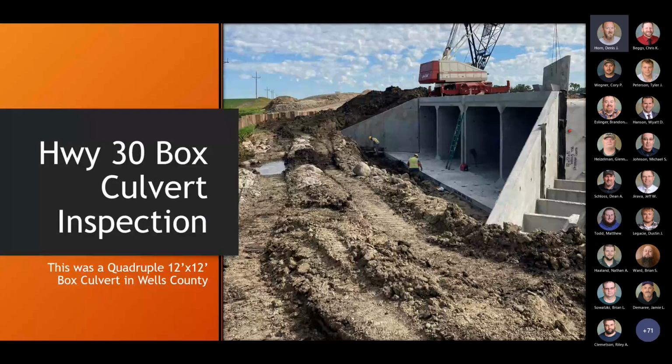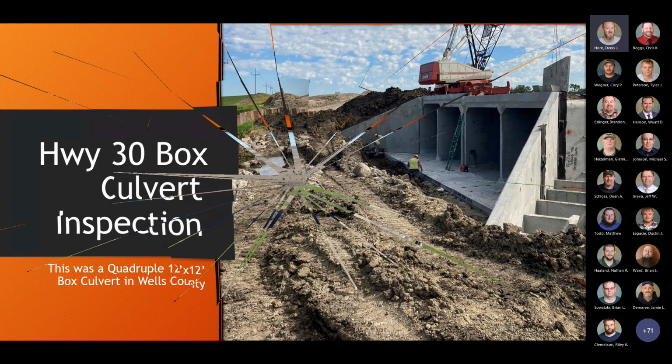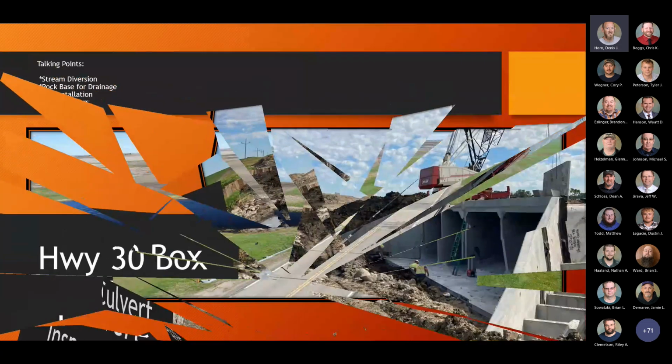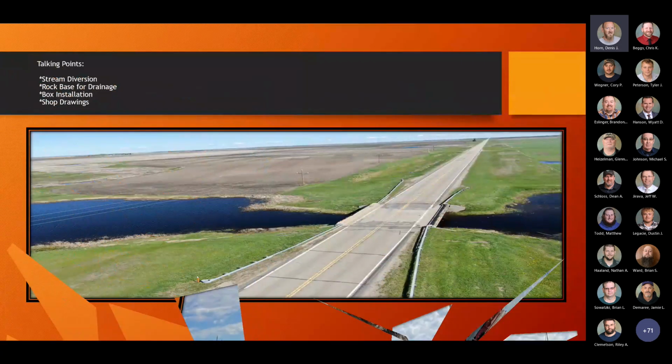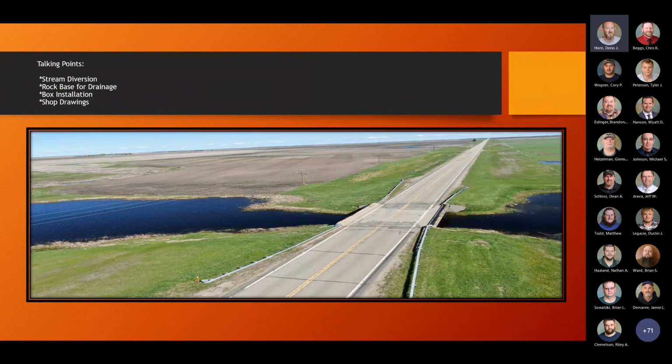All right, well, today's presentation is going to be on the inspection of a quadruple 12 by 12 box culvert on Highway 30 in Wells County. A few key talking points in this presentation will be stream diversion, rock base for drainage, overall box culvert installation, and reading shop drawings.